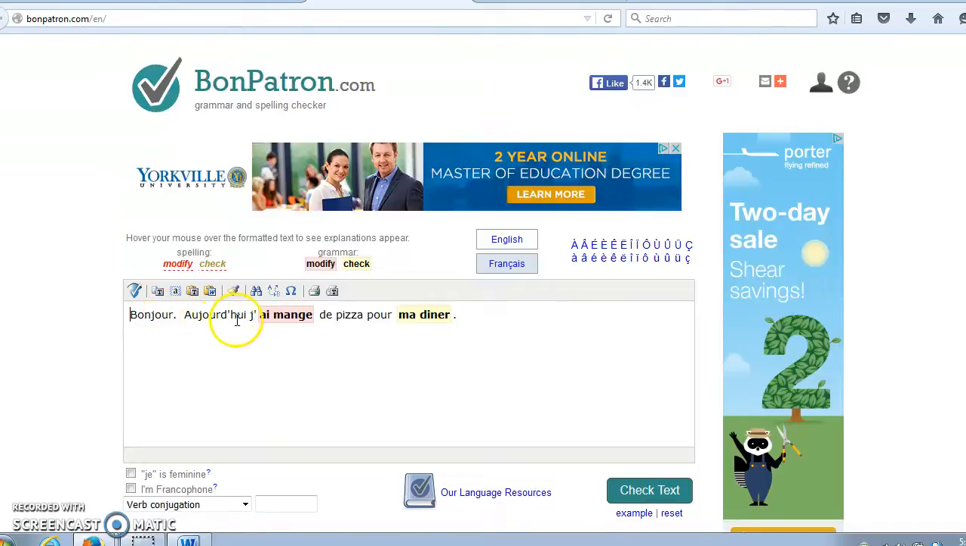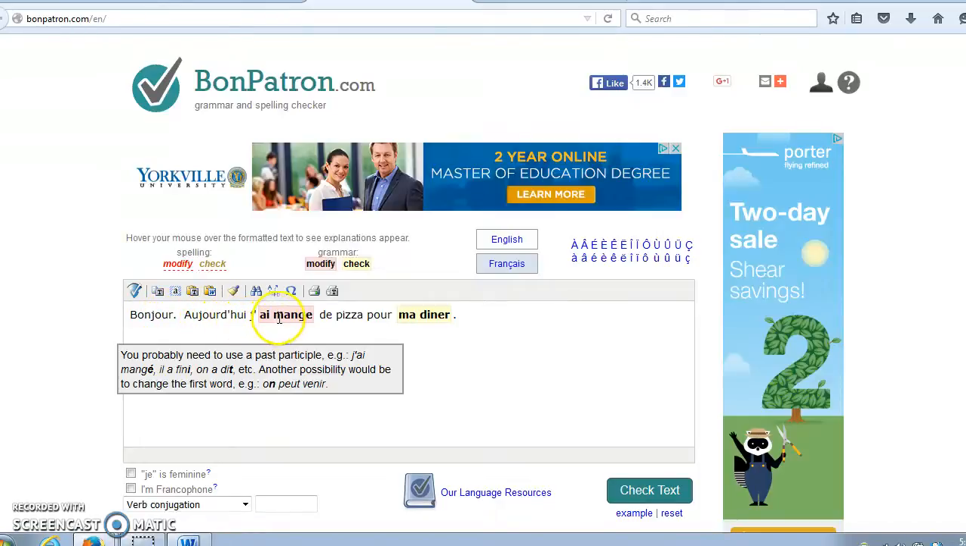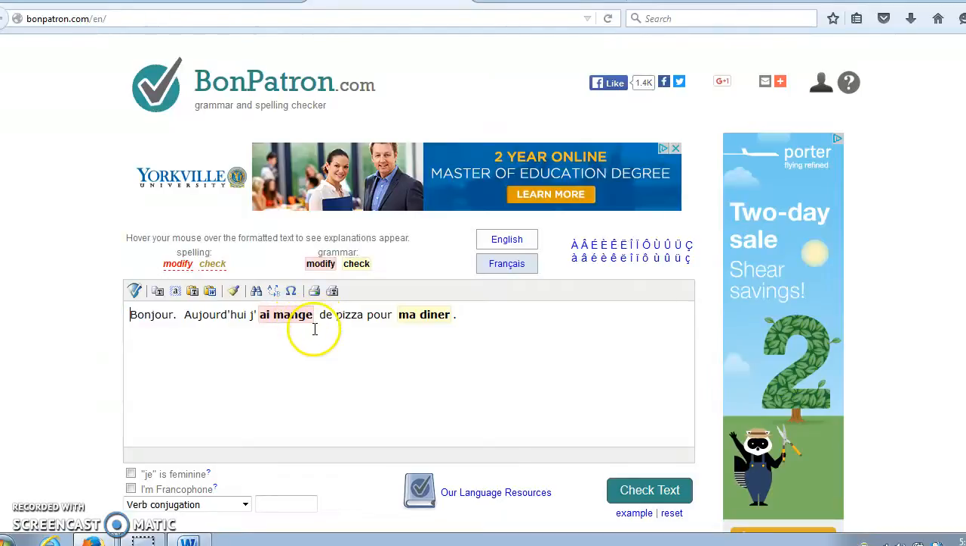Aujourd'hui, ooh, I got that one right too. J'ai mangé. So you probably need to use the past participle. If I'm scanning over this one here, and again, this is what you have seen before. The manger with the E accent aigu at the end, I'm missing that accent. That's the problem there. De pizza pour ma dîner. Apostrophe probably required after the a.